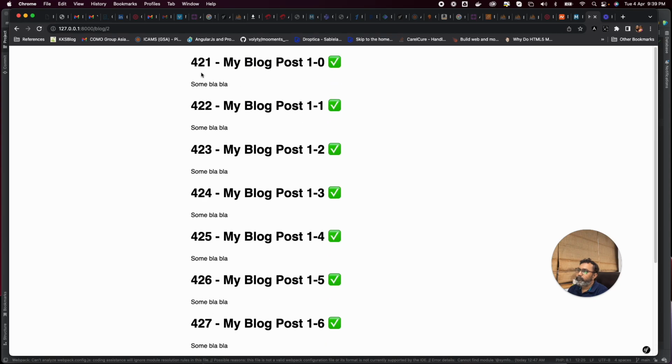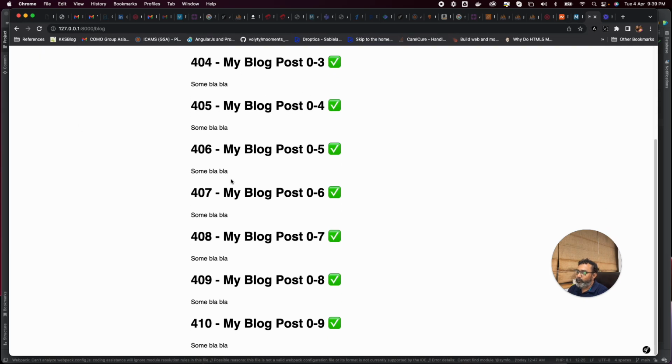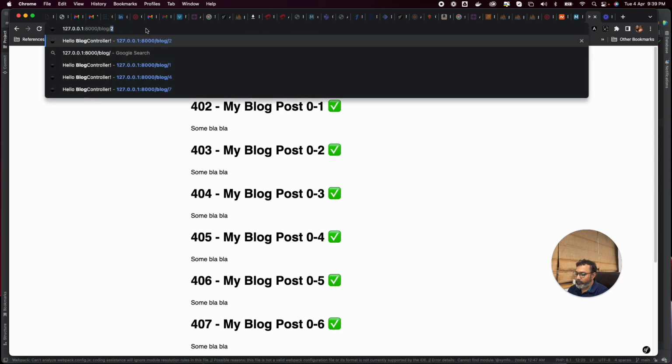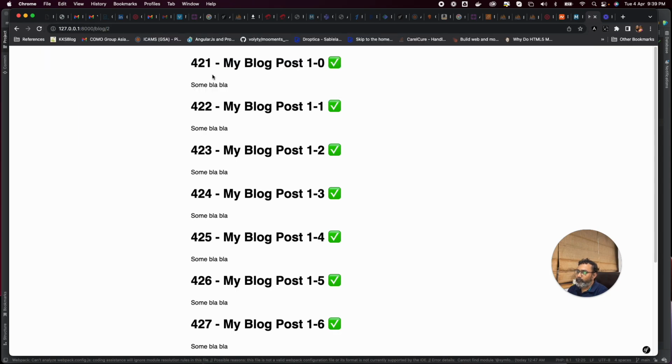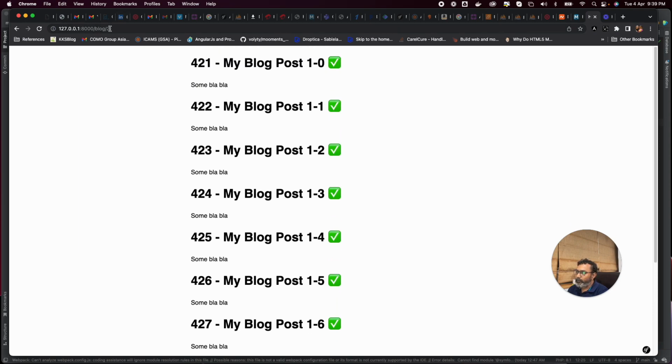So now see, in the first page it is starting from 401 to 410, and in the second page it is getting 420. See, it is getting 421 to 422, 423, 424. Let's check what is in the first page.